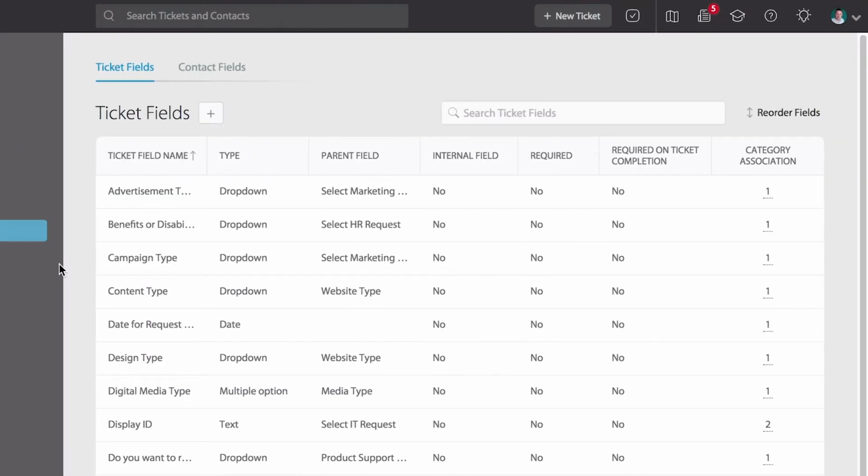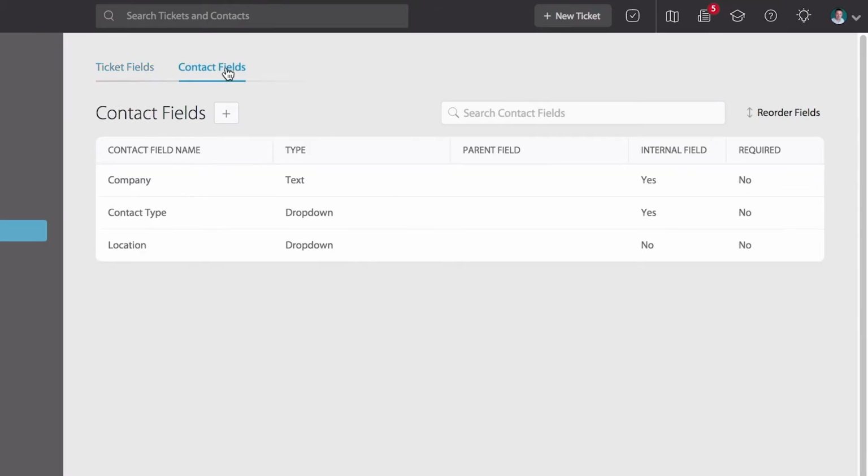There are two different types of custom fields in HappyFox: ticket fields and contact fields. Let's take a look at contact fields first. Contact fields are used to collect more information about the end user or customer, apart from basic information such as name, email, or phone number. So if the ticket comes from an internal end user, you may want to capture information like their office location or department. If the ticket was raised by an external customer, then you may want to capture information such as their subscription plan or company name.